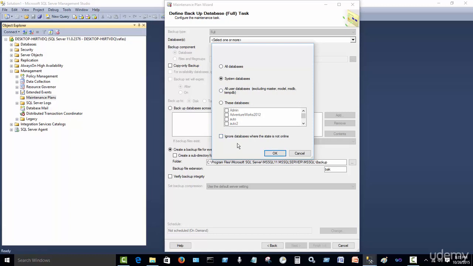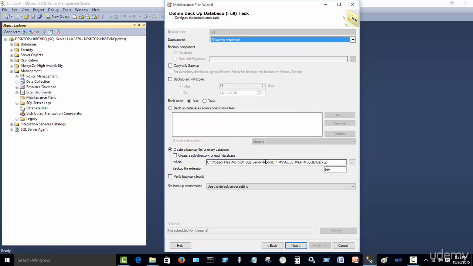One thing to note here is this checkbox that says "ignore databases where the state is not online." If any of your user-defined databases are offline and you don't check this, you may get an error. So it's advisable to check it even if you haven't got offline databases. I usually just check it for safety reasons. So go OK.